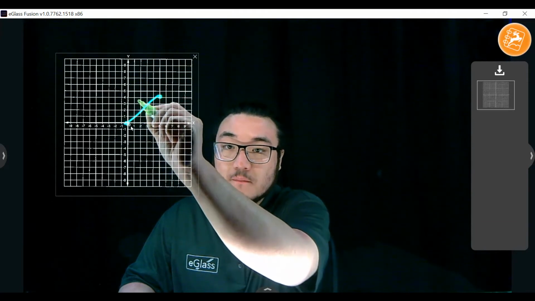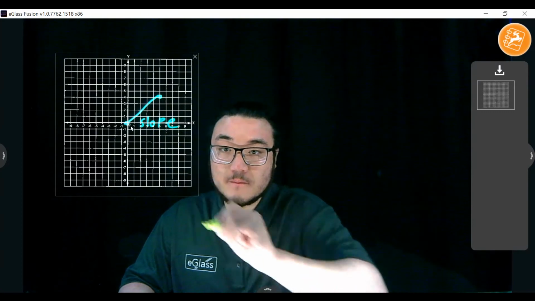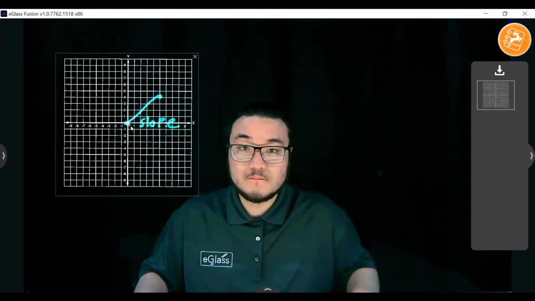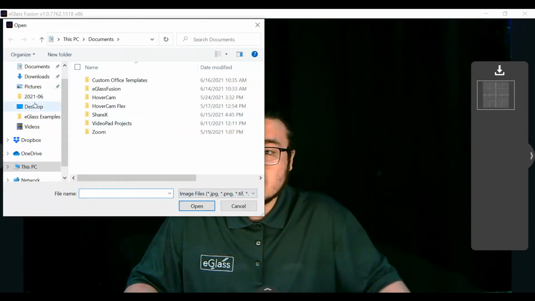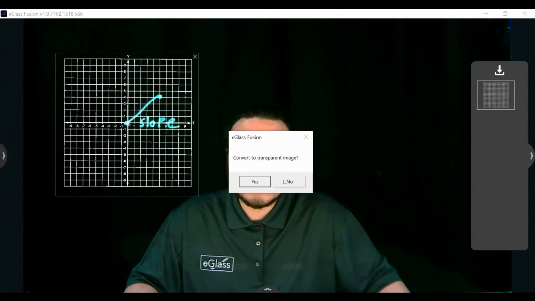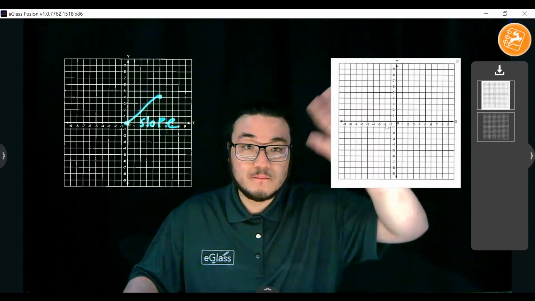How the Chameleon feature works is that it takes the media files that you want to import, and when you drag them in, it superimposes them onto the eGlass. So any physical writing you do on the eGlass will be behind all of the media. That's why making an image transparent allows you to still see your writing. But if you see here, if I drag in a non-transparent image, you can't see my writing under this.